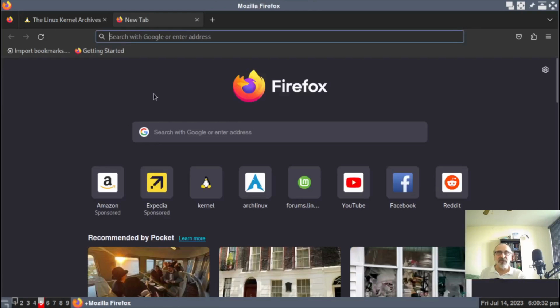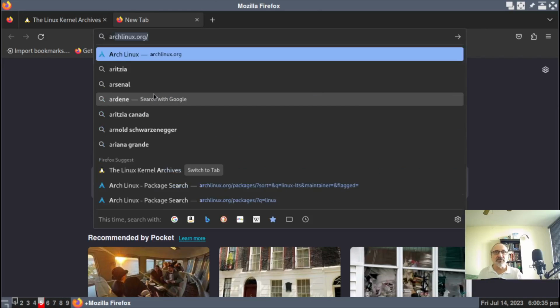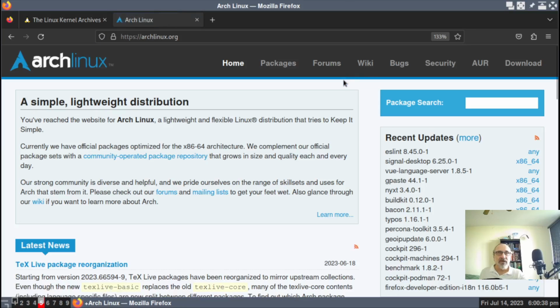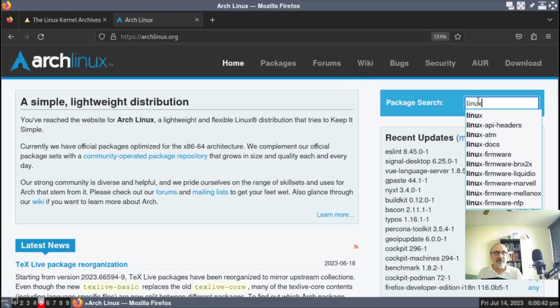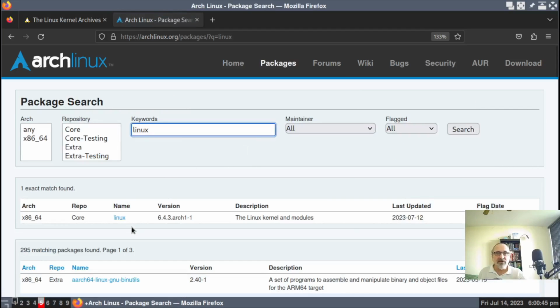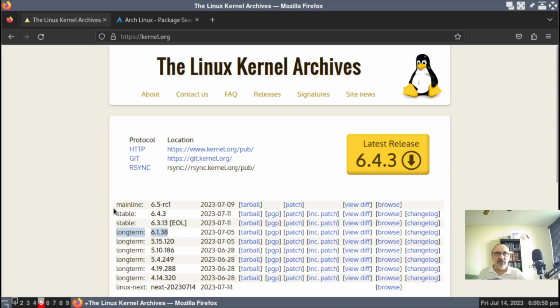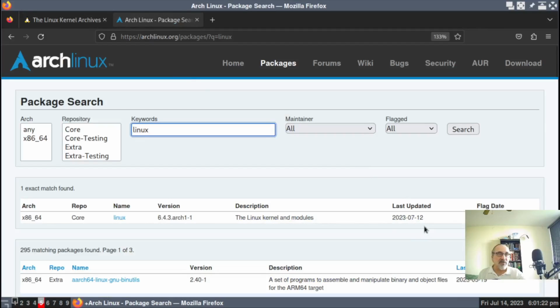So let's go to the Arch Linux website. Let's type in archlinux.org. And let's type in Linux. So you can see Arch Linux made available to their users the latest and greatest Linux kernel on July 12th. Now, if we go back to kernels, this latest and greatest kernel was released on July 11th. So this one here was released on July 11th, and the very next day, Arch Linux released it to its people on the 12th.